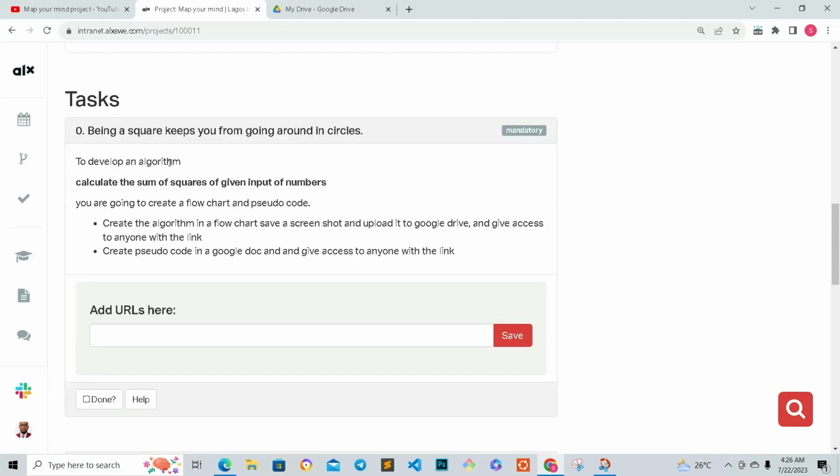Let's go ahead and look at our task. Our first task says being a square keeps you from going around in circles. The question is to develop an algorithm to calculate the sum of squares of given input of numbers. You are going to create a flowchart and pseudocode. We'll create the pseudocode first, then we'll create the flowchart.